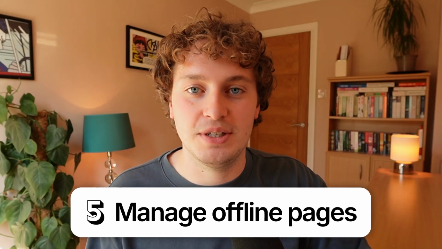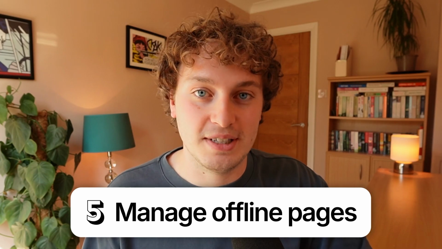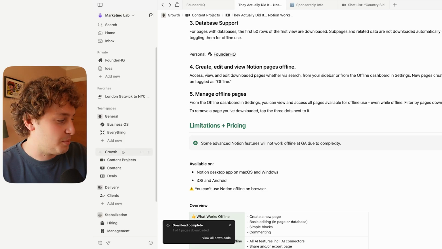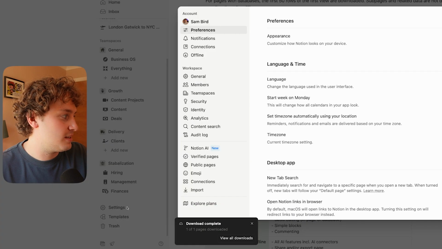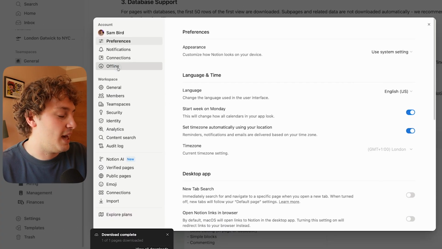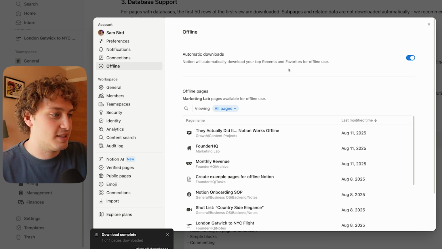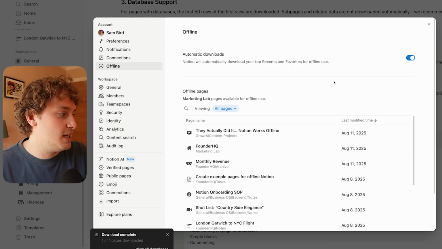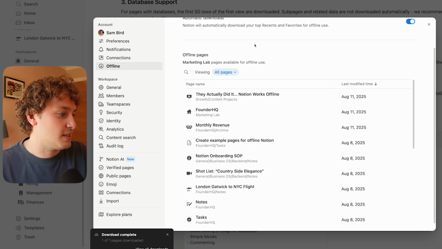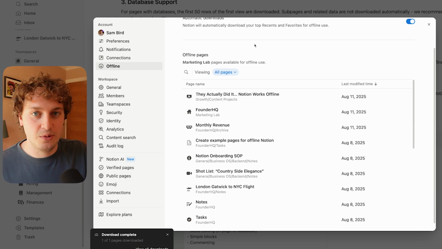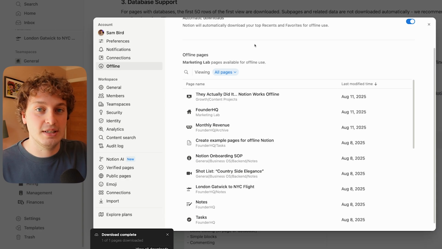And the fifth and final feature is that you can manage offline pages with Notion's new offline section in their settings. So in the sidebar, if I come down to the settings, you'll now see under my account, I have offline. So the first thing is if you are on a paid plan, you can choose to switch on automatic downloads. That will be when you have your recents and your favorites automatically downloaded. And then here we have this offline pages. And this is basically where you can check which pages have been downloaded before you go potentially offline.